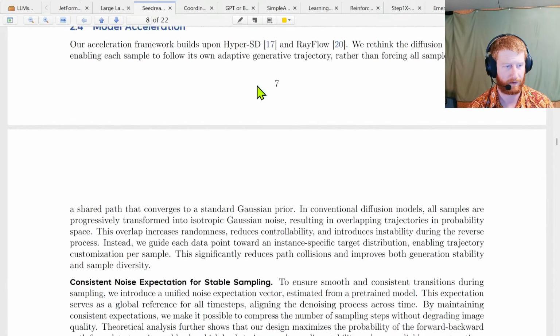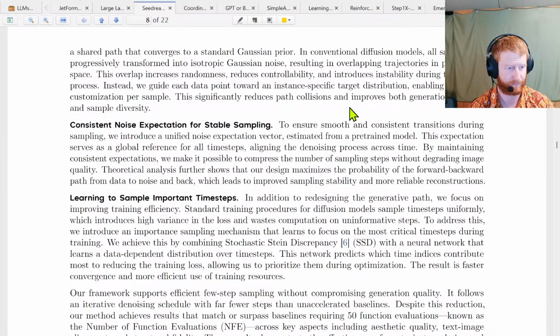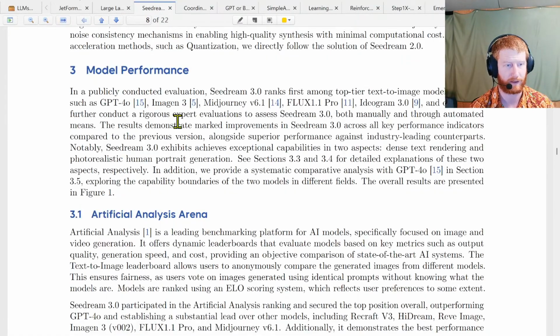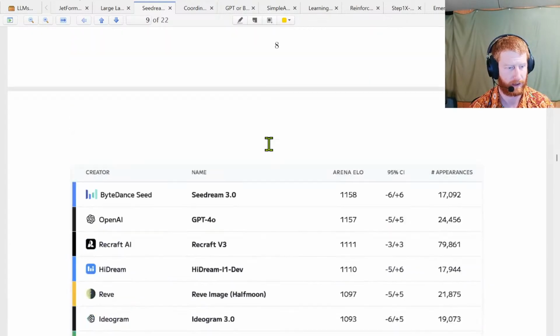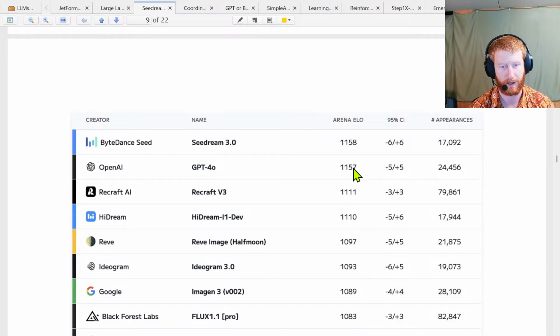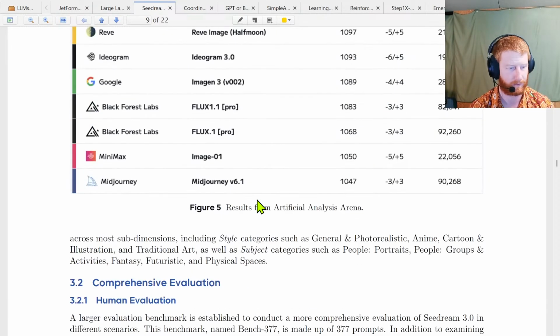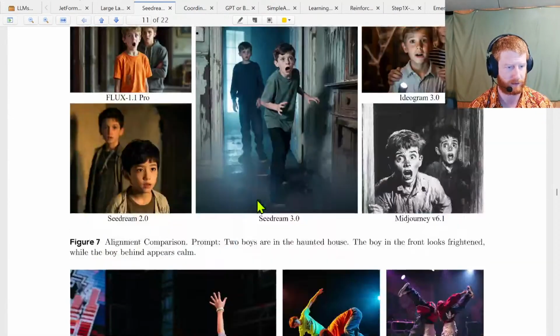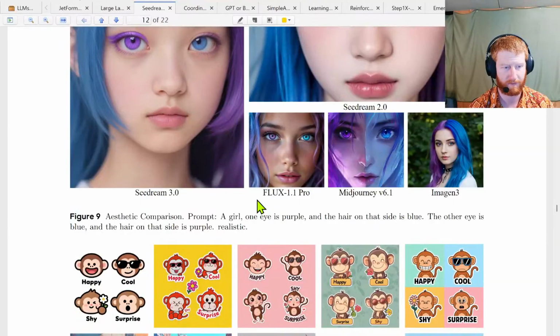Okay, they have their acceleration, stable sampling. It does good, right? I think this is highly performant, up there with the best of the best, if not the best. There we go, top of the leaderboard there, but very close to OpenAI and Recraft and some other players. So fantastic stuff. Does well in human evaluation, etc. Okay, very impressive paper, very impressive model.